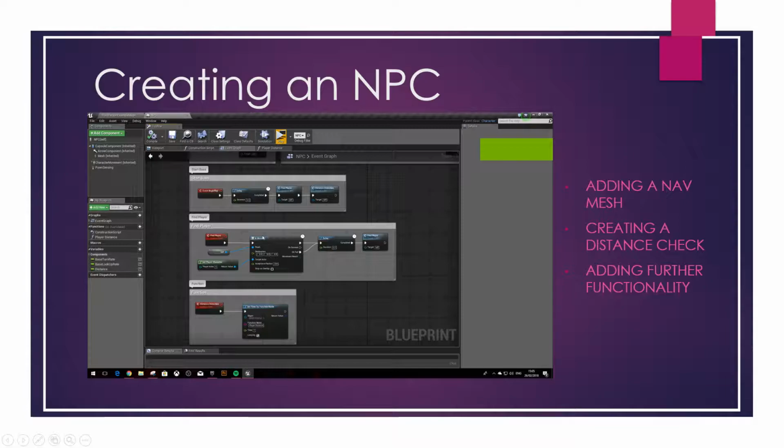I then needed to set up an NPC. I added a nav mesh bounds volume to the arena, and I just used the Unreal Mannequin as a placeholder for a boss, as I didn't really have one to use at that present moment in time, and I wasn't really overall happy with the way my Mixamo character turned out, so I didn't want to add a Mixamo boss and have the same problems.